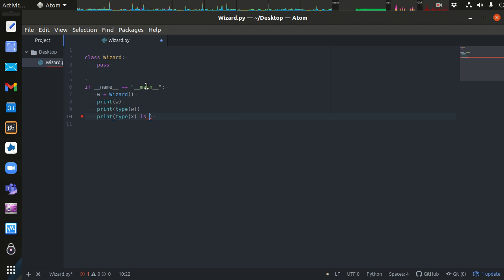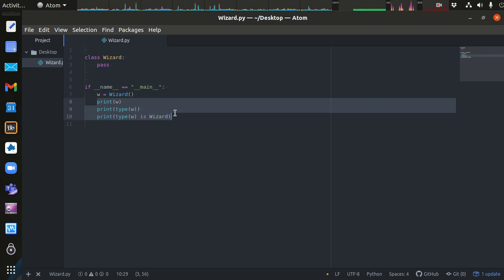equal to Wizard? Oops, that should be a W. Is the type of this item W a wizard? That's what this is saying. This is useful when we have classes and some data stored in a variable, because we can check to see what it is. Is this thing a wizard? Is the type of this thing a wizard object? So we'll look at these few things here.